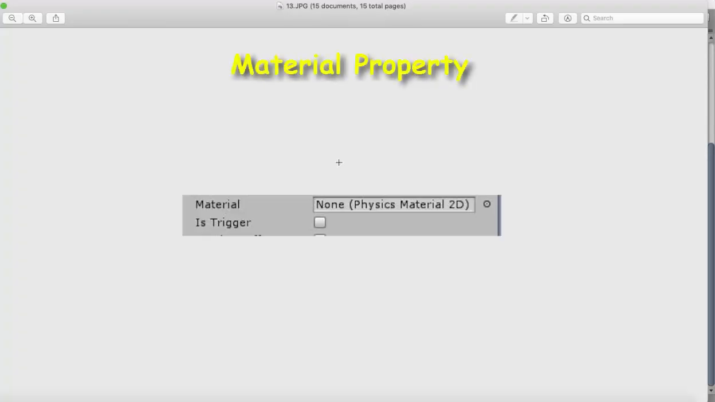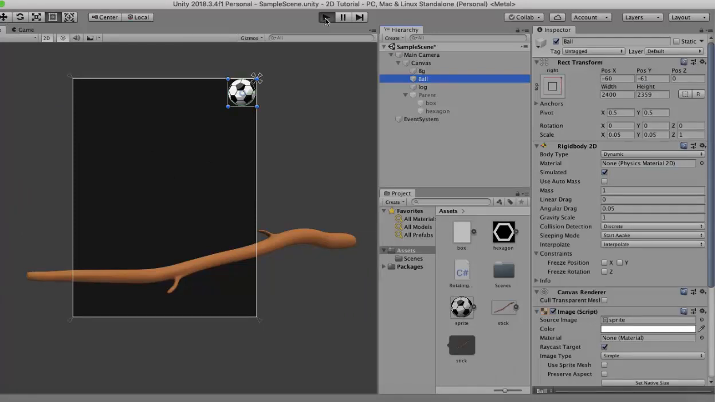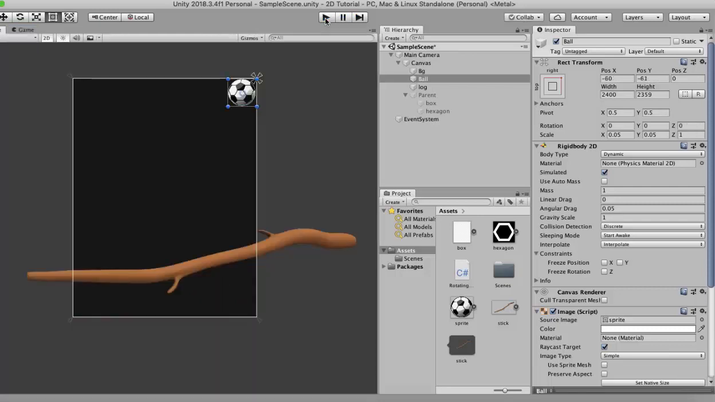The Material property defines how colliders will react when they collide and defines both the bounciness and friction of the collider surface. So let's take the example. When we run this game, the ball falls onto the log, but it does not bounce as much as we would like it to bounce. So how do you fix this?